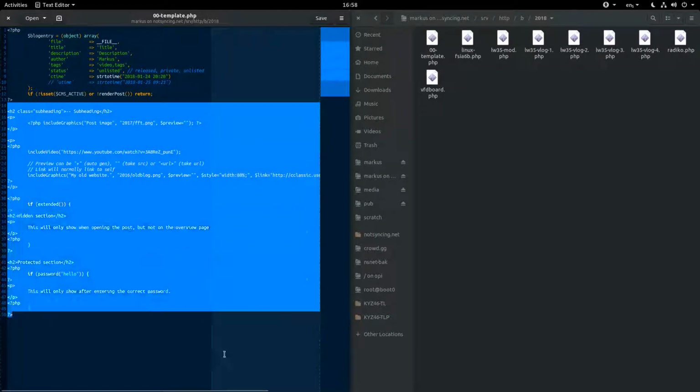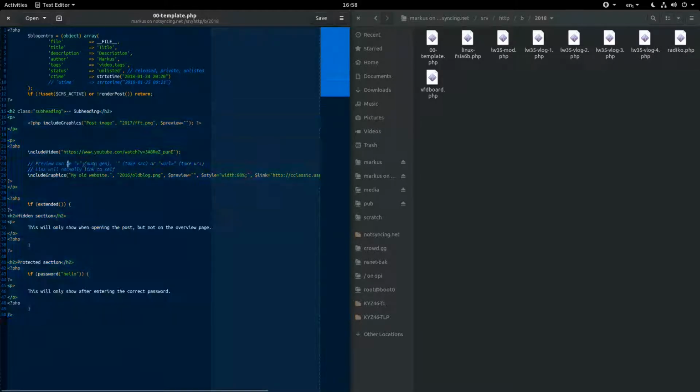Apart from this, you write just normal HTML in here. You also have the PHP features and some additional features like include video, include graphics. There's also a source function to specify sources. Those helper functions can all be found in the shared PHP file. This directory will be automatically scanned by the system, so you just drop in your PHP file here, and then it will be added. That's all there is to it. Very simple, very basic, but it works for me.